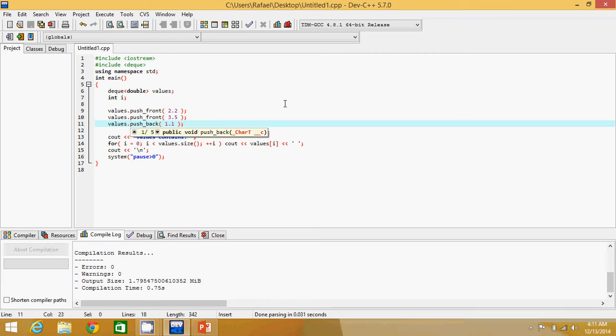So push_back is just the reverse of push_front. Instead of putting your element up front, you're going to place it at the back. So here in this sample program, 1.1 would be our last element to be displayed, or the third element. So here you will see that the i just helps us to display the elements from our deque.